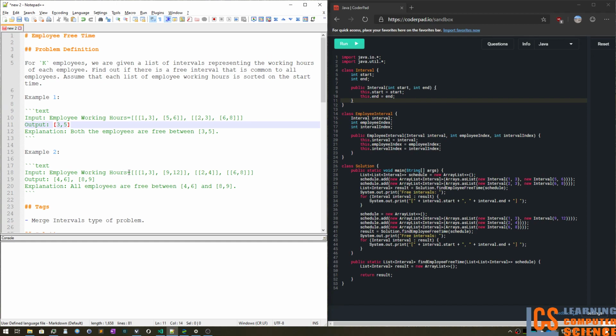If we look at a second example, here again we have two intervals each for two employees, employee 1 and employee 2, and we need to find out the free time between the working hours provided for both employees. So the answer in this case is between 4 and 6 and then between 8 and 9. So we'll walk through one of these examples here and see how we can actually get to that answer.